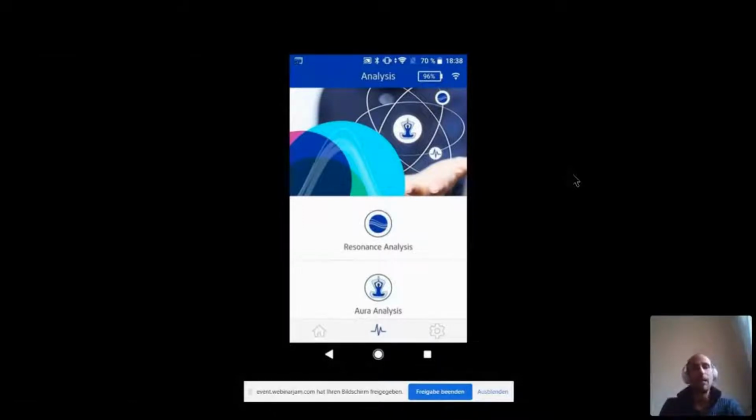So that is the interface of my mobile phone. And you have two options. You have resonance analysis, you have the aura analysis. We are working right now in the metaphysical area. Marcus already explained it is not approved by science so far, but I want to give you a good analogy how you might be able to understand the information field.